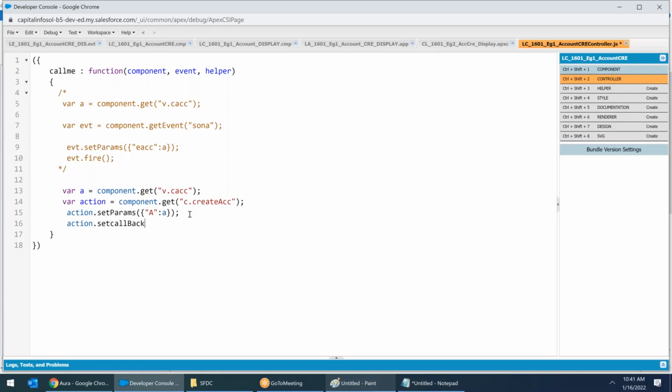Set callback. Tell me this, comma, function, response. Last step. What is that? $A dot enqueueAction, action. What is the action name? My action name is action.